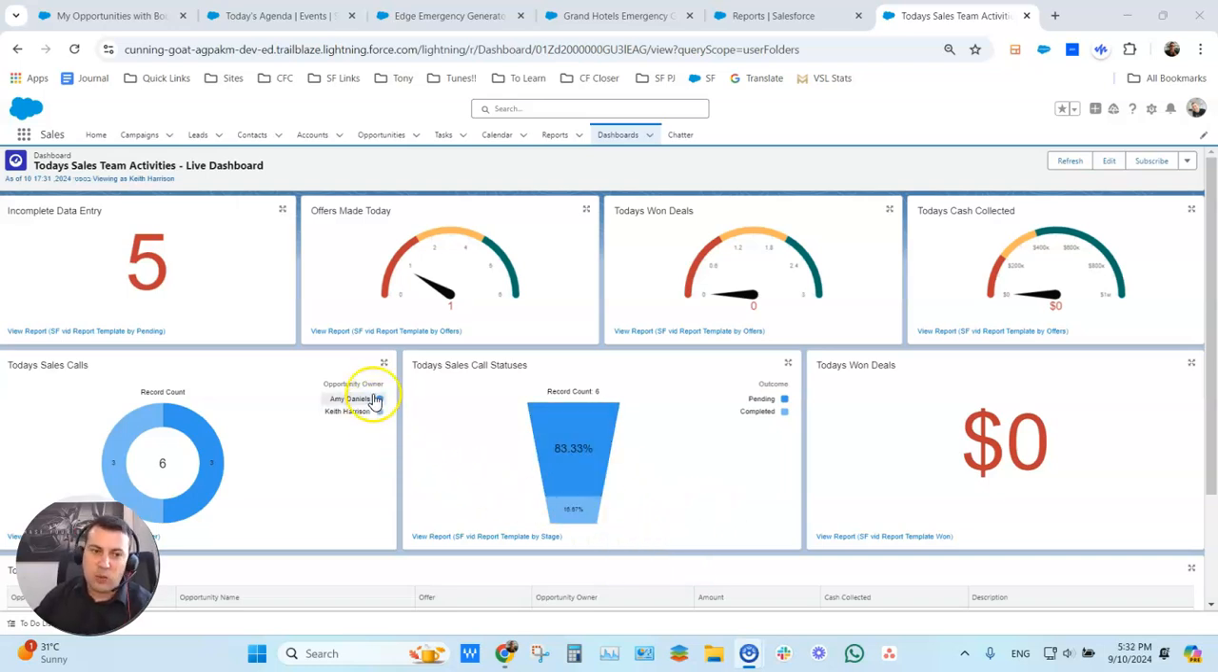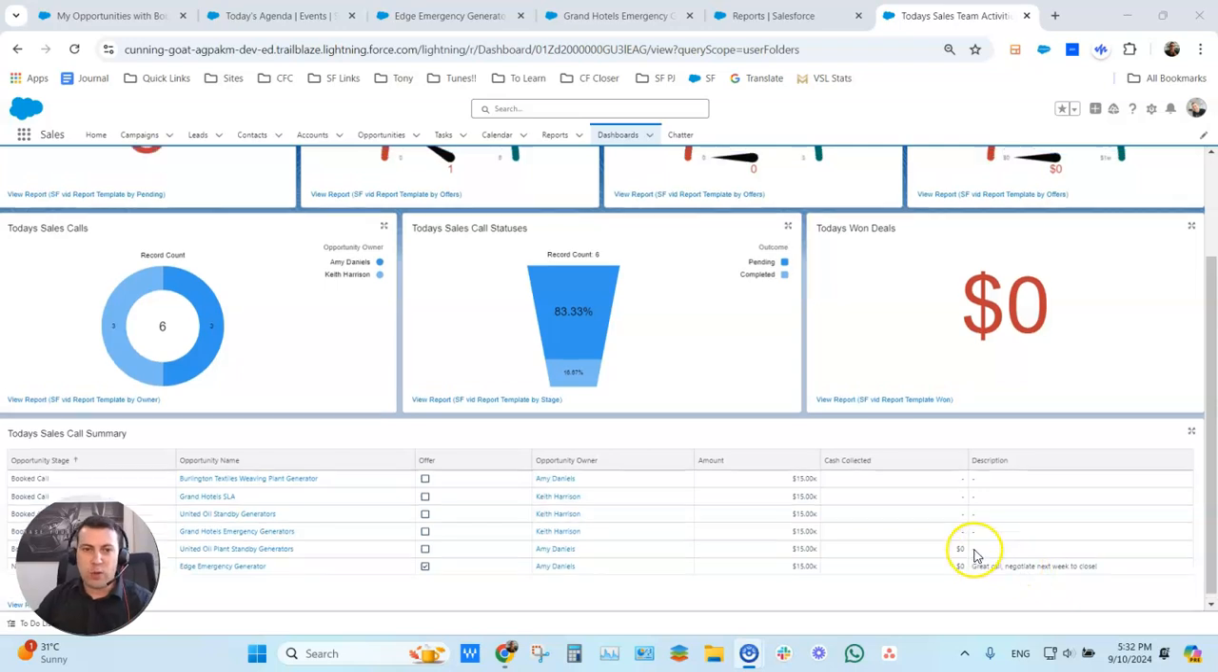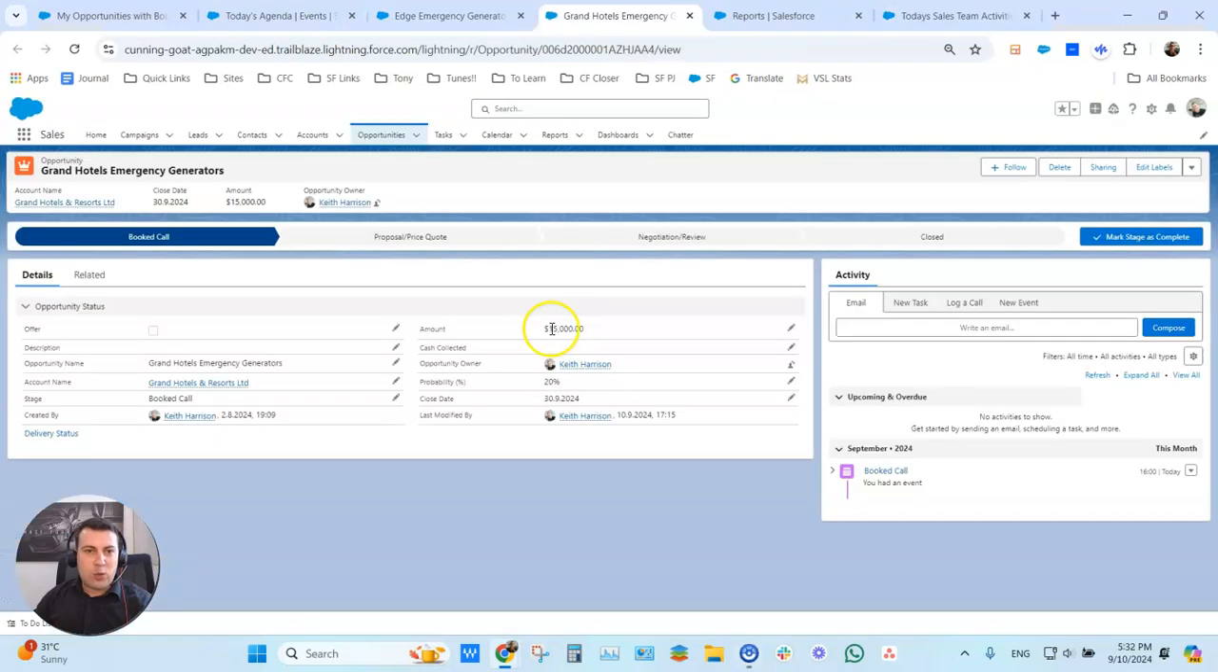And Amy and Keith, well, it's 3 a pop. What's going to happen? And I can look down and I can already see 1 offer was made here to this person. Amy made it, and yeah, 15,000. We haven't got anything, but it was a great call negotiation, so I get to see the summary. Now, shall we continue on? Let's go to Grand Hotels.